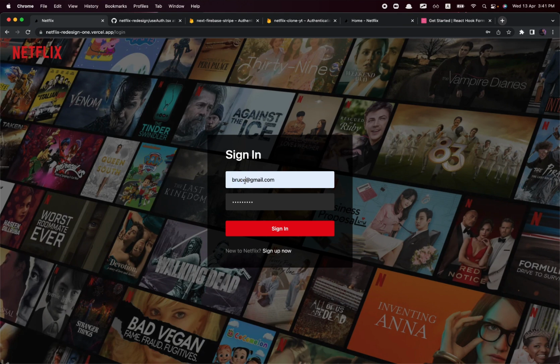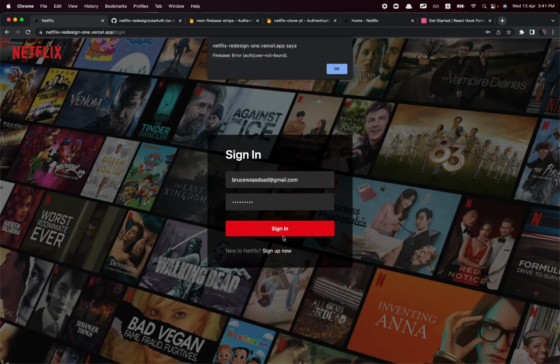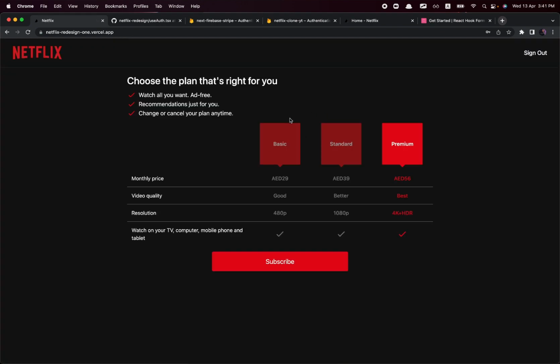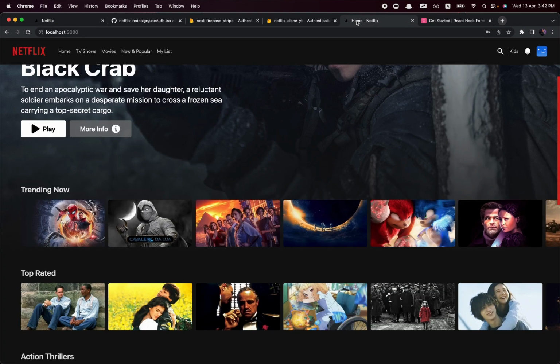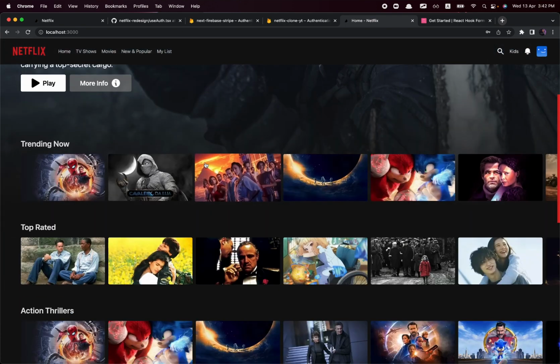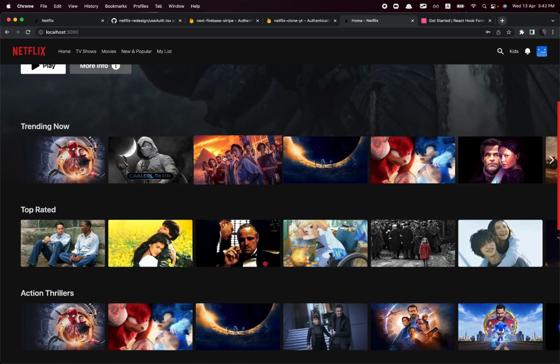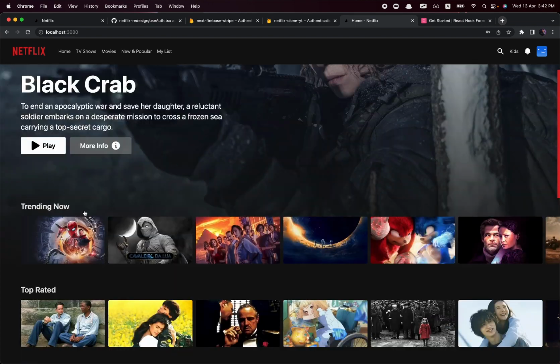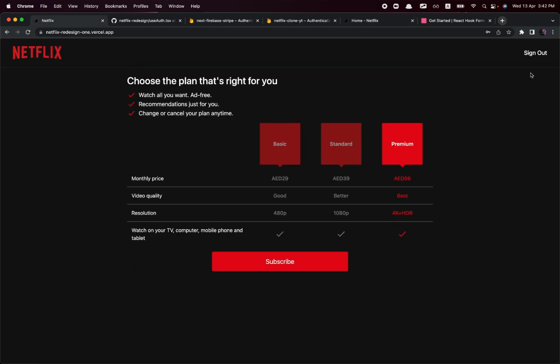So if I do something like this, and if I try to sign up, technically we should be seeing this page, right? But we actually see the home page, which shouldn't be the case, because there should be a subscription. That's what we want to connect to Stripe, and that's what we're going to be doing tomorrow. But today, let's build this modal functionality.